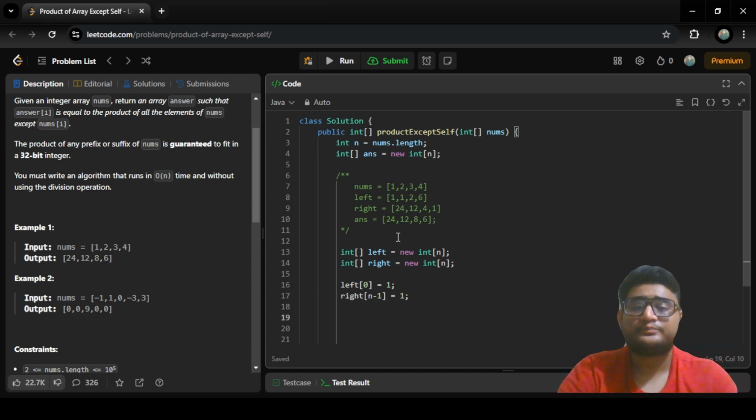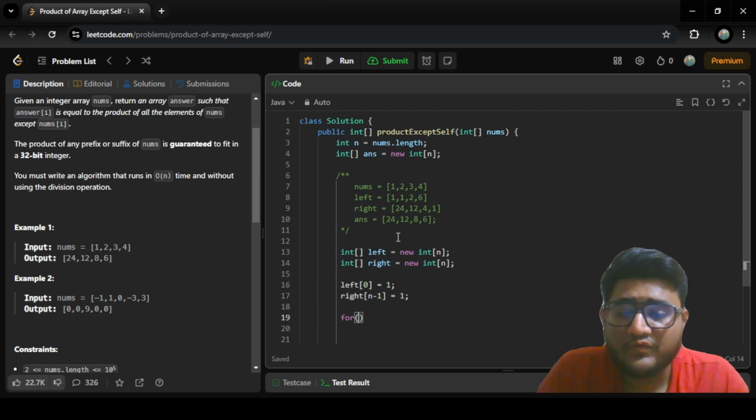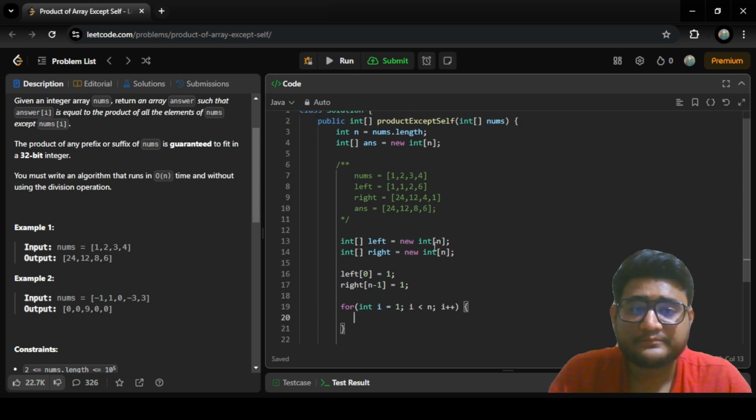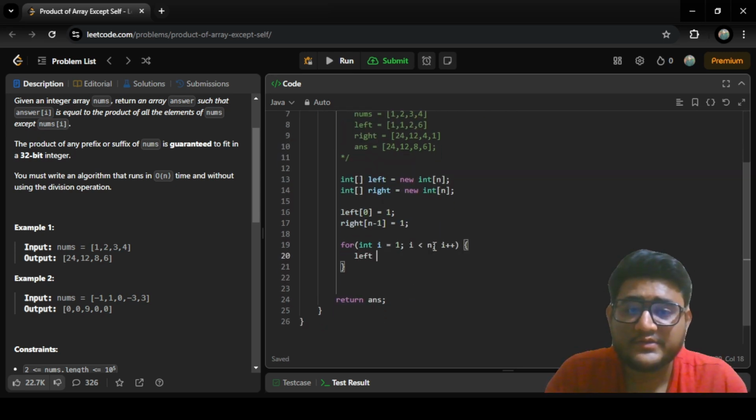Now what we will do, we will create a new for loop which will start from the first index, because we are looping through for the left array. And we already know the answer for the zeroth index. There is no need to calculate it. It will go to the length of the array. Okay, and we will store left of I as.